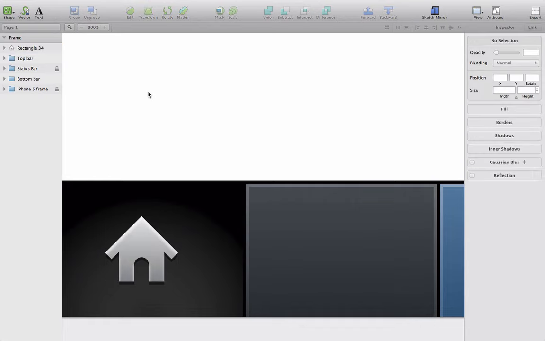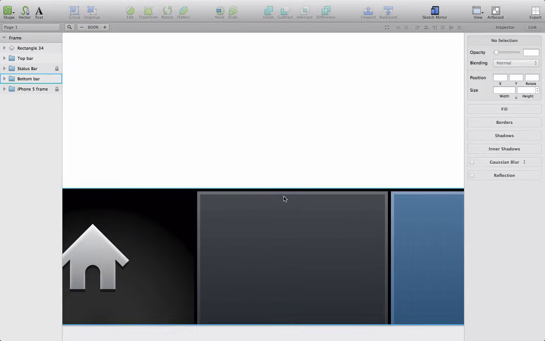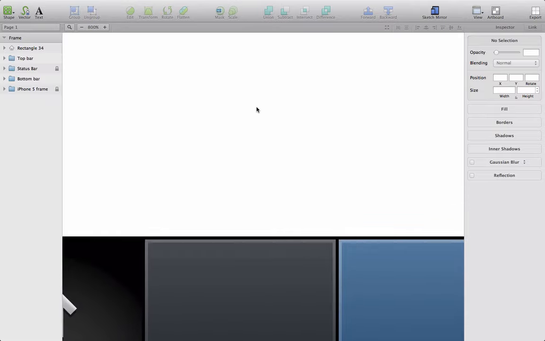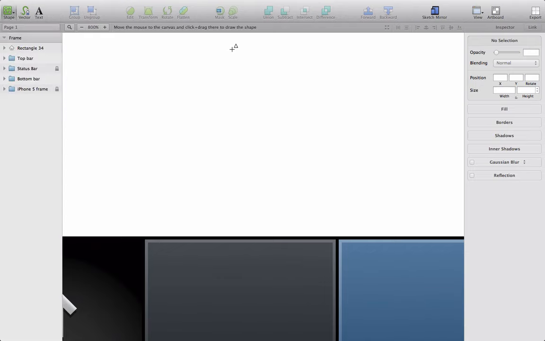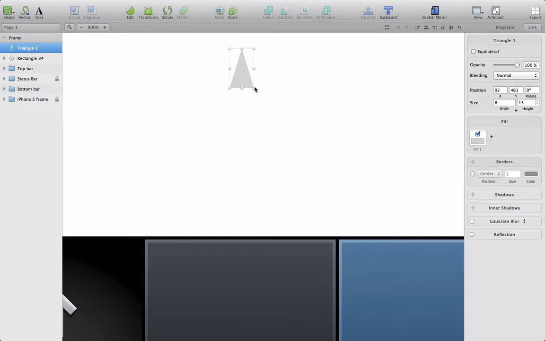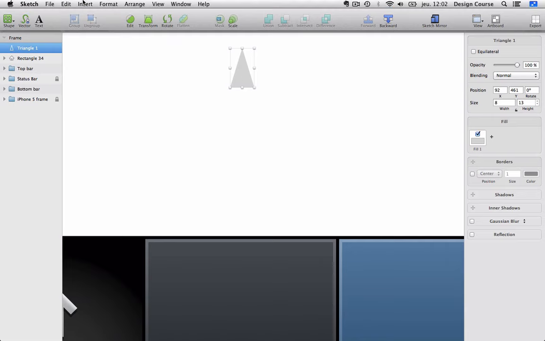Let's now take care of the next tab, the Explore tab. We'll start with a triangle. We'll give it a width of 8 pixels and a height of 13 pixels, like this. Select the shape, and we'll use a very handy tool to create copies of this shape and to rotate them.